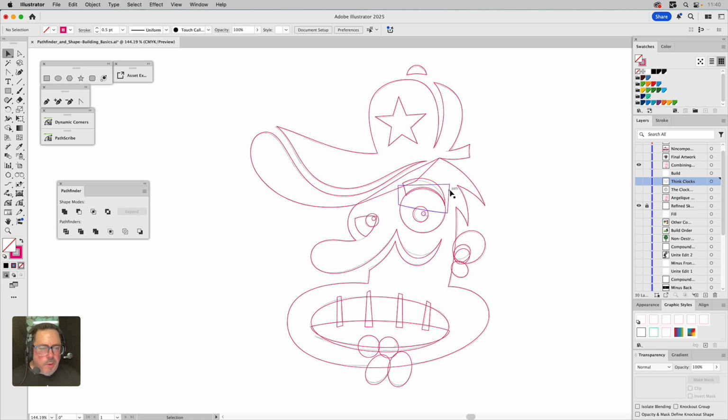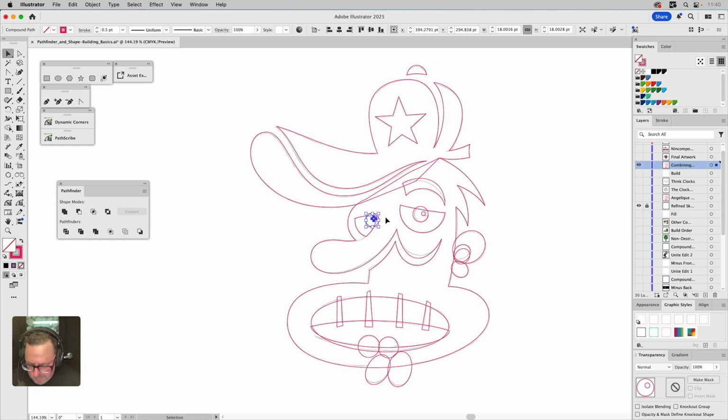So that's what I want to go through now, and that's why we covered some of the basics with the Pathfinder, because it's Pathfinder methods we're going to use to do that. So I would probably start with this eye, and I'd just go like this. We'll go minus front. I'll take this, and I'll just leave that the way it is. I'm going to bring this to the front, select this eye.